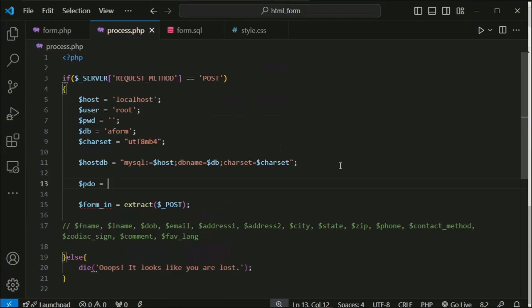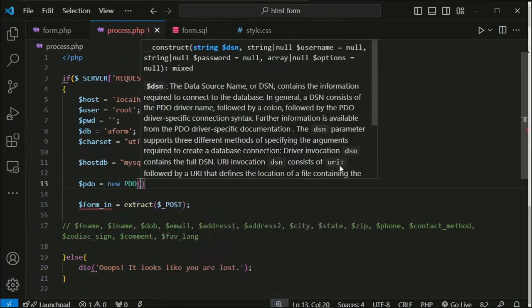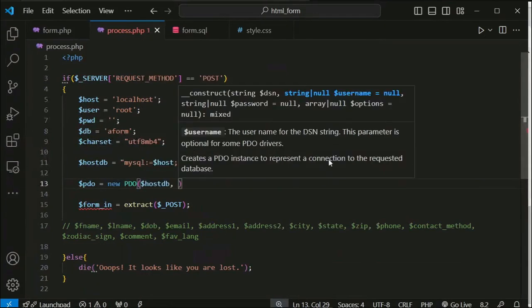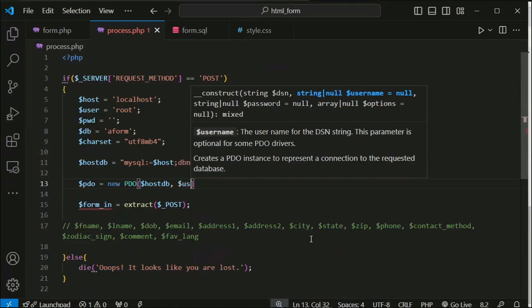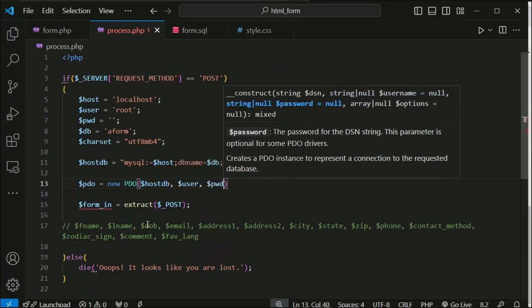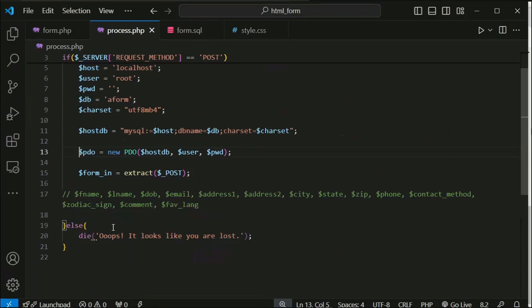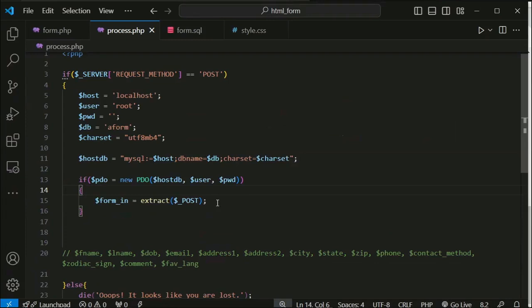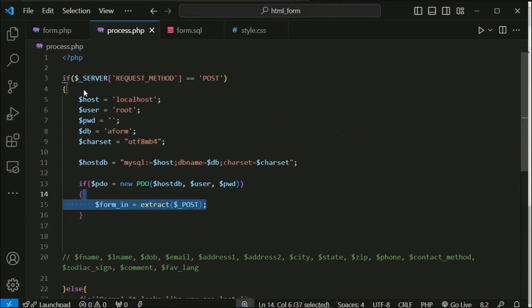PDO equals new PDO. And if you look up here, it tells you the order: DSN, which is going to be host DB, username, which is user, password is PWD, and we're going to put this in an if statement and that there. I'm actually going to move this up here.